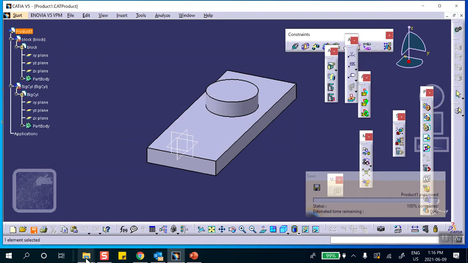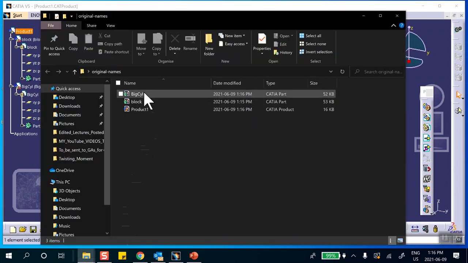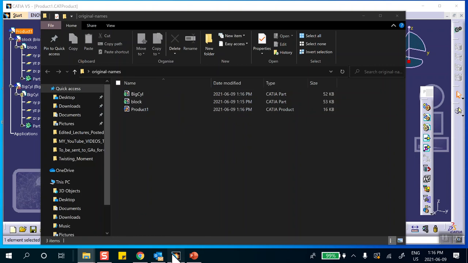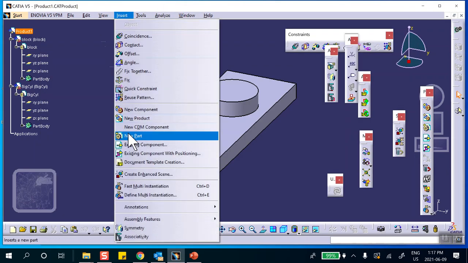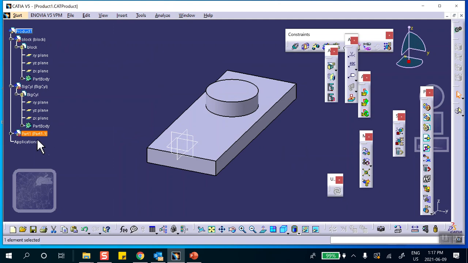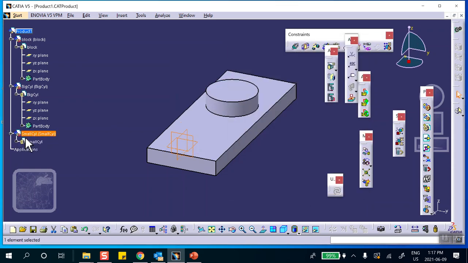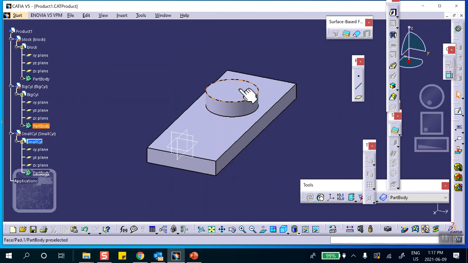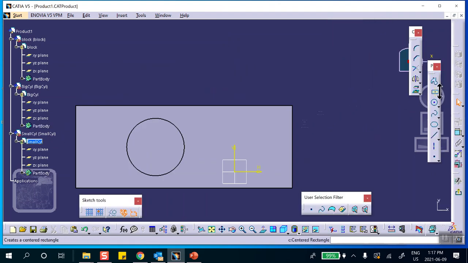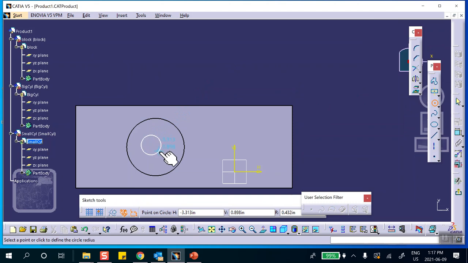So in that temporary folder, you have the big cylinder, the block, and the product. Back there, insert, new part, no, call this thing small cylinder. Right click, properties, small cylinder. Copy and paste, say okay, make it. Double click on a convenient plane, on that top plane, I will sketch a little cylinder right there, exit.